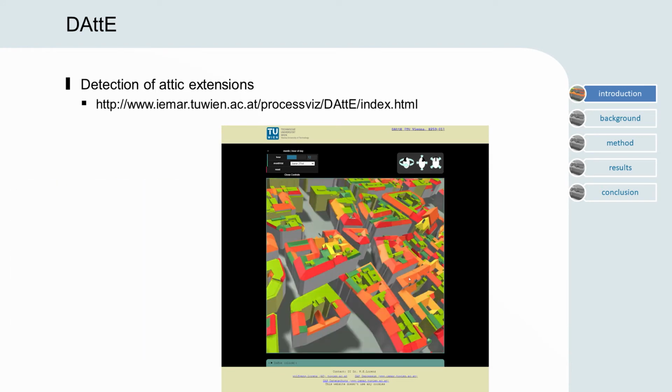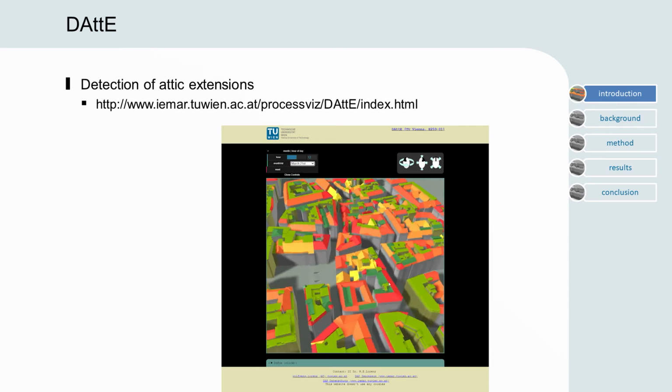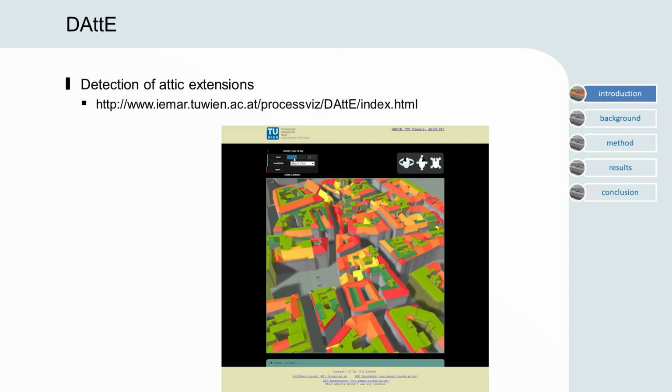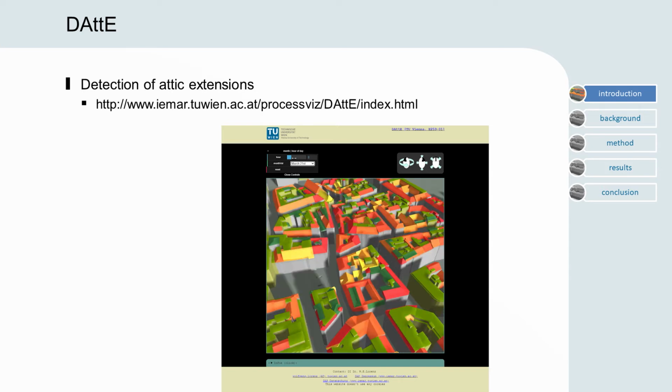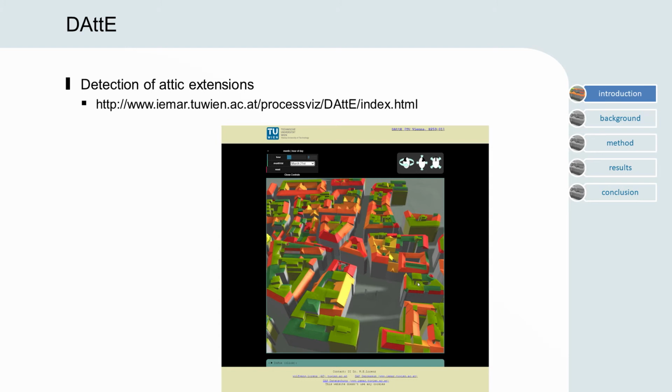The basic idea is to analyze 3D data in order to get information on whether or not a roof is already extended. The input is either a Lot 2 model or derives from photogrammetric recordings. And this data is then analyzed in a Grasshopper script and exported to represent the results on the internet.